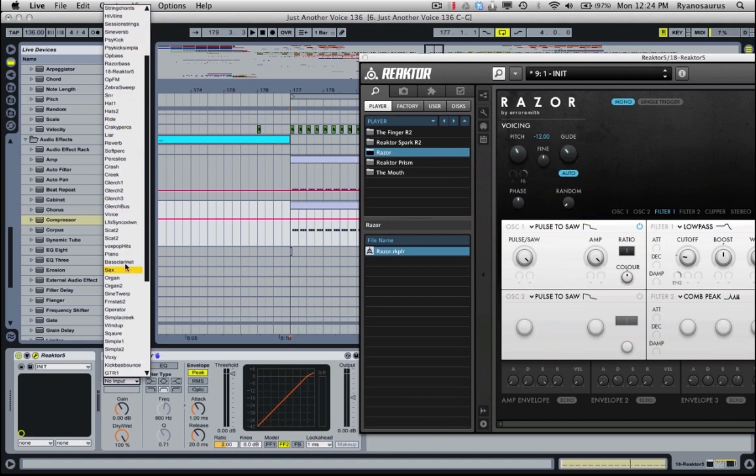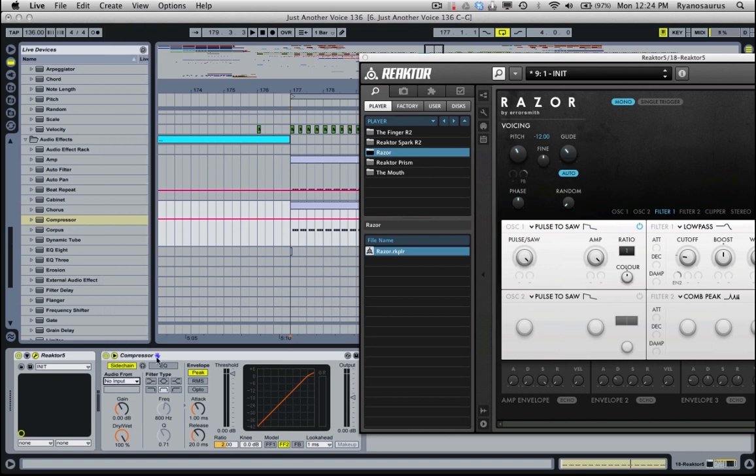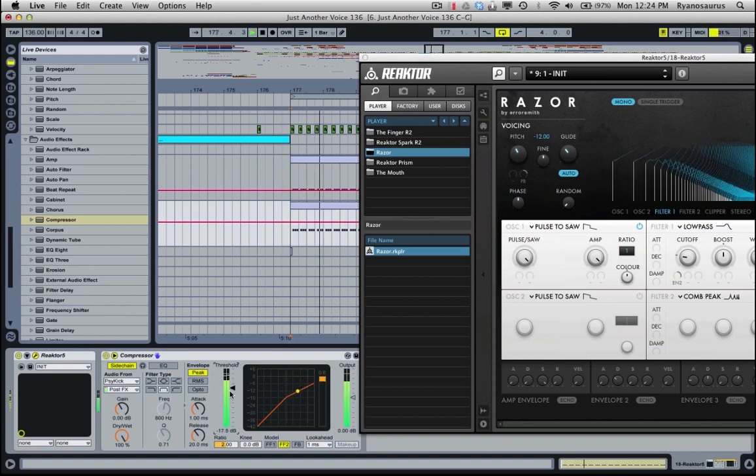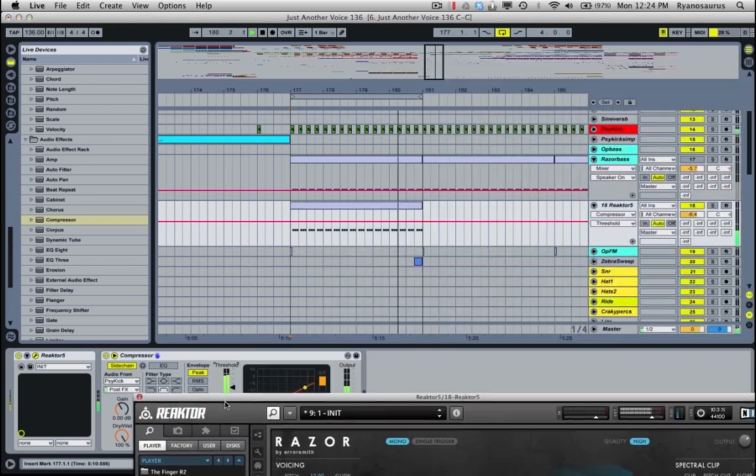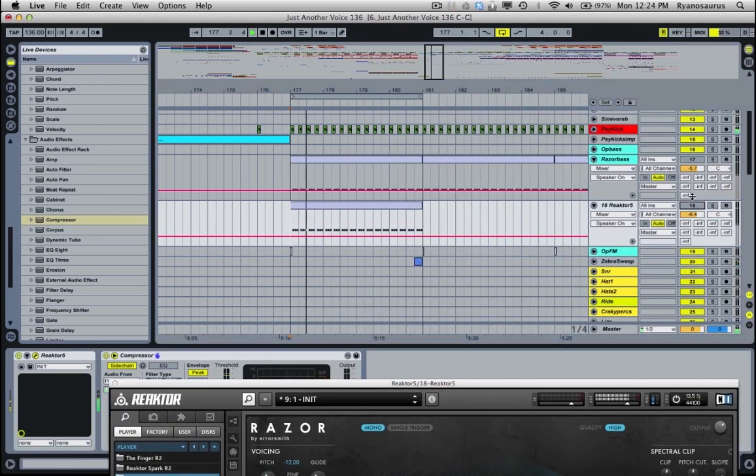Where's my kick drum here? There we go. Compare that to the original. My original's a bit punchier, but still a cool sound. Razor can give you quite a nice psy bass sound pretty easily.